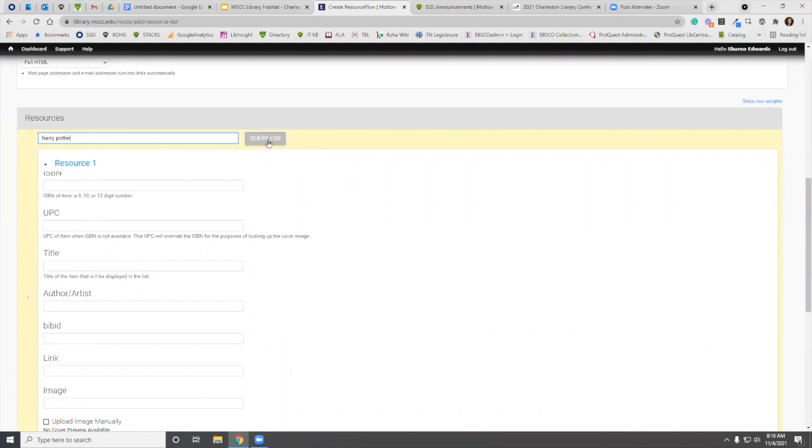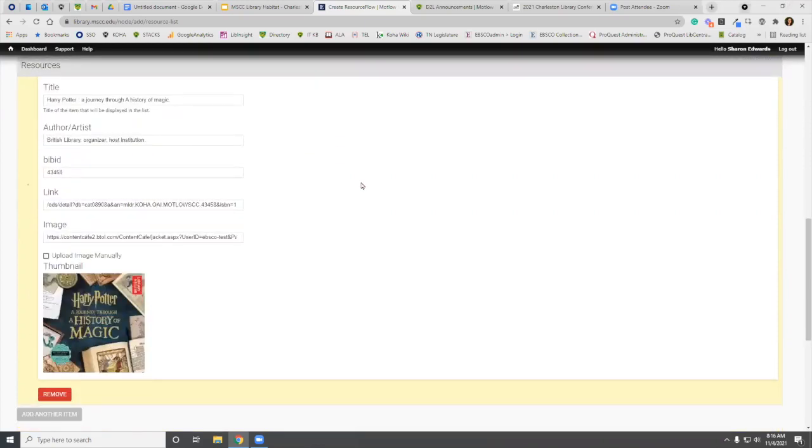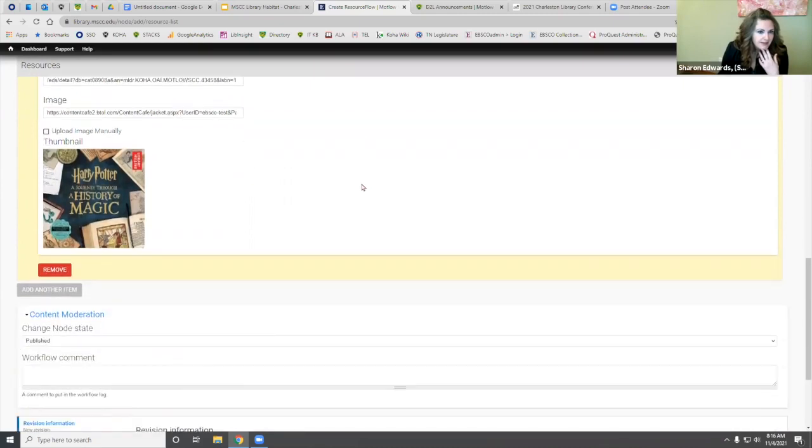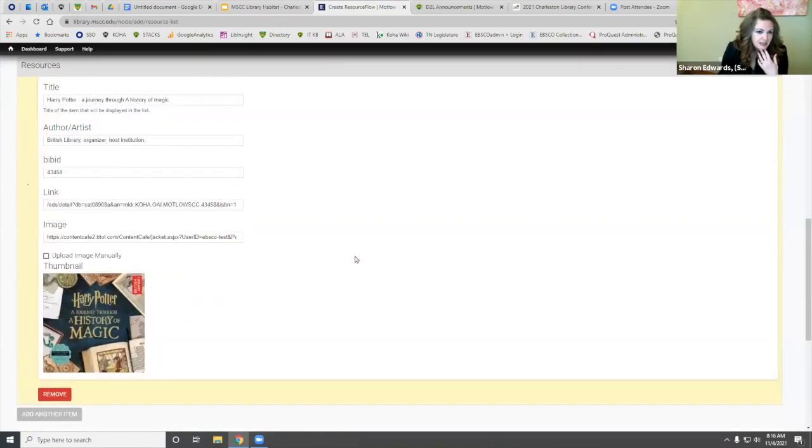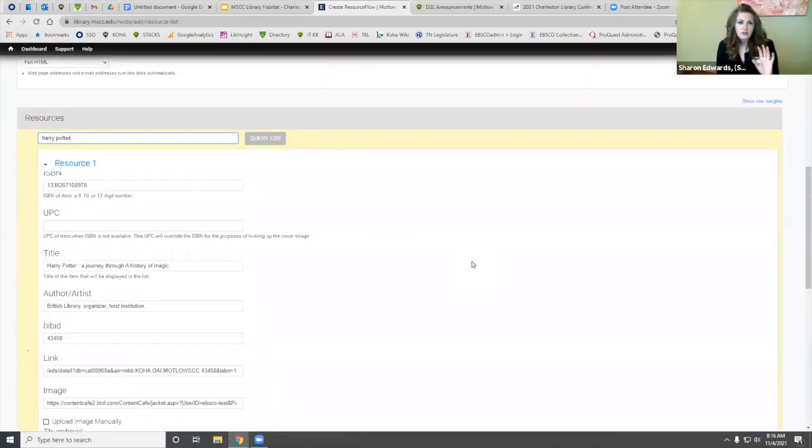So Drupal, but already library-ified. And see, there it is. I don't have to paste the permalink. It's all there. So in LibGuides, you had to add the book to the catalog as content.